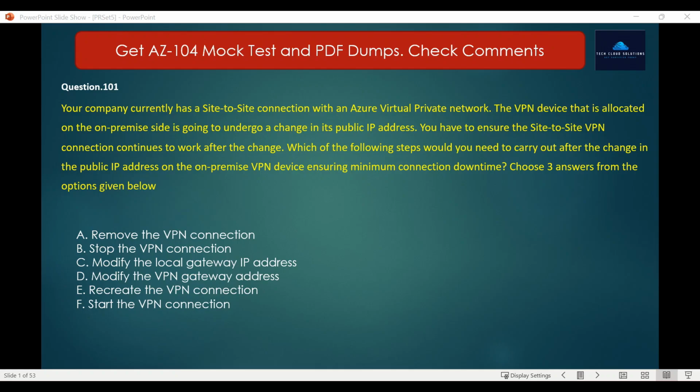Question number 101. Your company currently has a site-to-site connection with an Azure Virtual Private Network. The VPN device that is allocated on the on-premise side is going to undergo a change in its public IP address. You have to ensure the site-to-site VPN connection continues to work after the change.